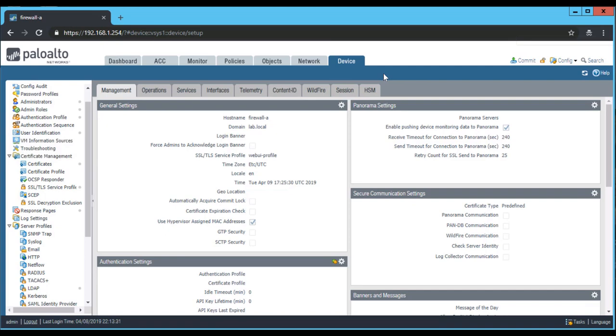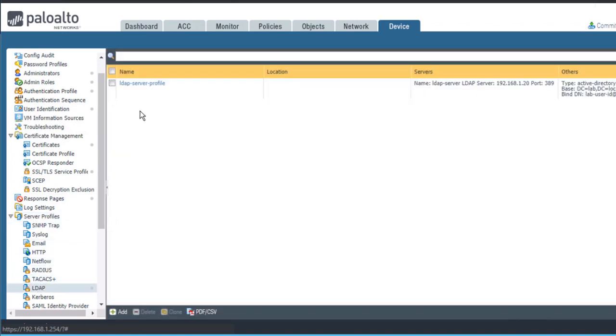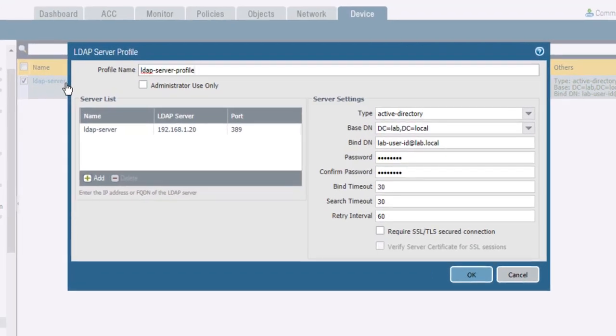We'll view our existing LDAP server profile by browsing to Device, Server Profiles, and then clicking LDAP. Then we'll click our LDAP server profile to open and view it. The example here shows a connection to Active Directory, and it's going to a server that we've named LDAP server. This server name does not have to match the actual server name on the actual LDAP server. However, you must have the correct IP address and port number to reach the LDAP server.